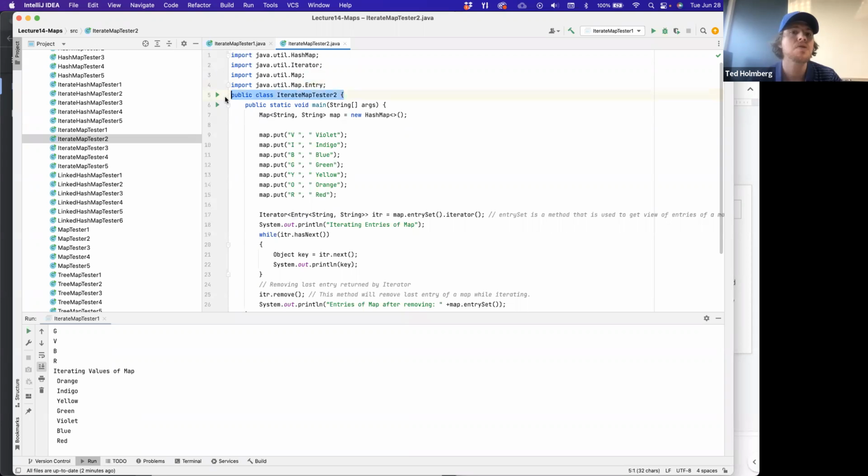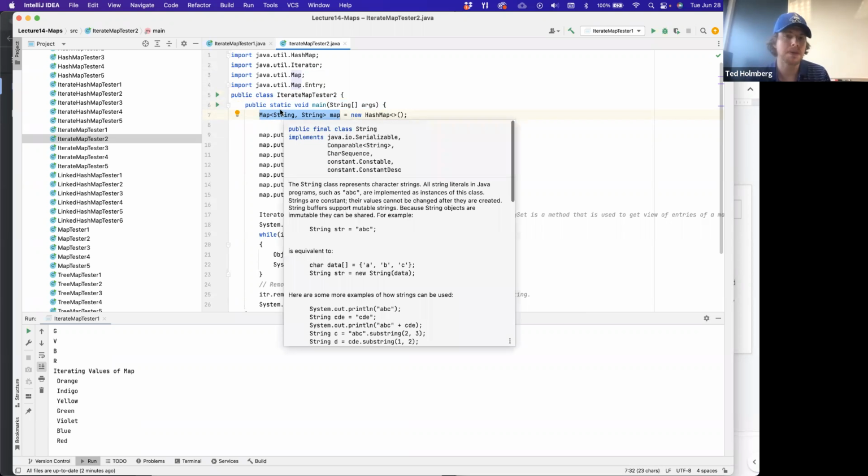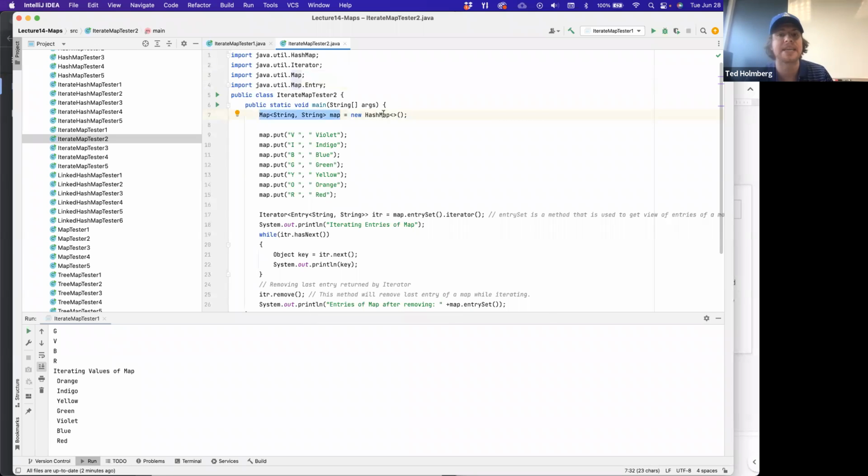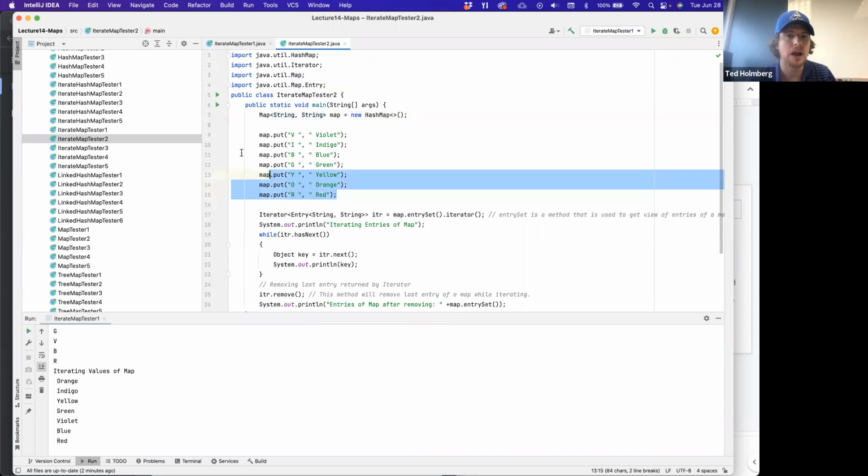I'm going to create a new class, IterateMapTester2, so I can have the main method and actually execute this. I'm going to create a new variable of data type Map where the key will be a string data type and the value will be a string data type. I'll make a new empty HashMap. Here, I will put key value pairs into my HashMap.